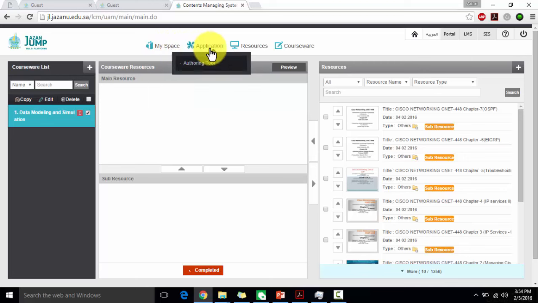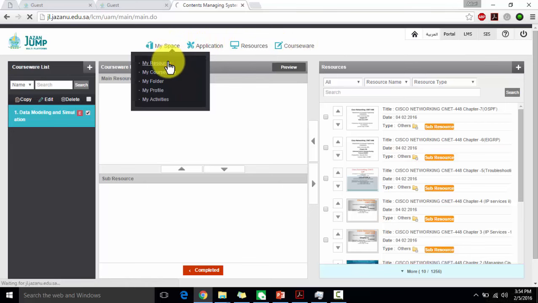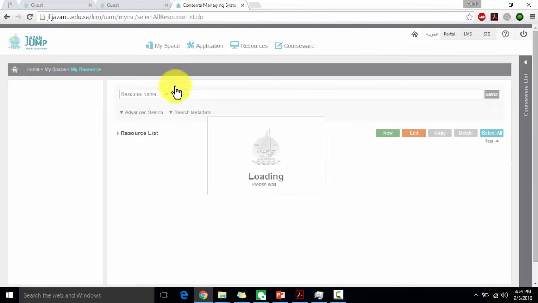So here we have four different types of tabs: MySpace, application, resources, and courseware. MySpace is where you store all your resources, all your PPTs or video files or audio files related to the course. This is like a structure, a space storage inside the GEM system where you can store all your folders or files related to the course. And there is application.